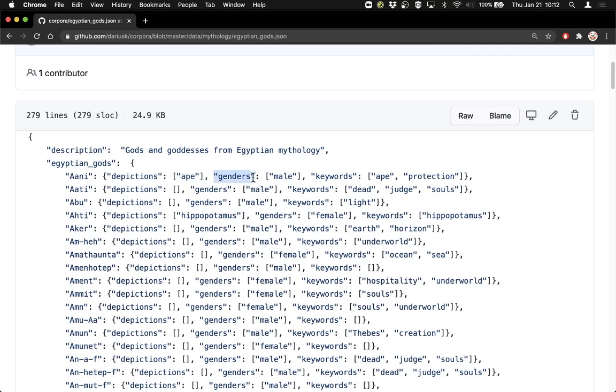We also get a genders property. I enjoy that this is plural. That's because some Egyptian gods have multiple genders. And that contains another array that contains the possible genders. Ani is male. Then we have a keywords property of Ani, and that gives us some keywords around like what kinds of things this god might represent. And here we have an array as well, and this has 2 things, an ape and protection. So Ani is an ape god associated with protection and is male. So that's what the data is telling us, right? So there is all kinds of information packed into this.